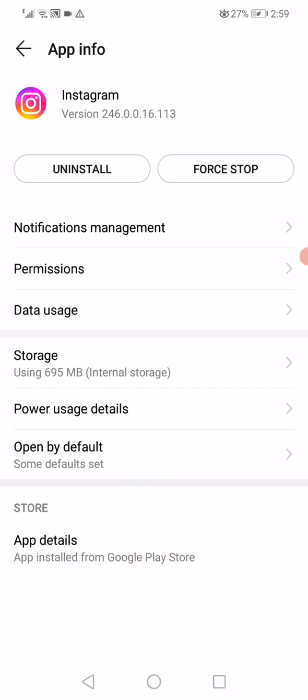If the problem is not fixed yet, then you have to uninstall Instagram from your phone and then reinstall it again.